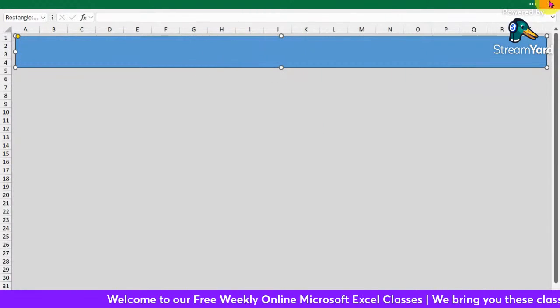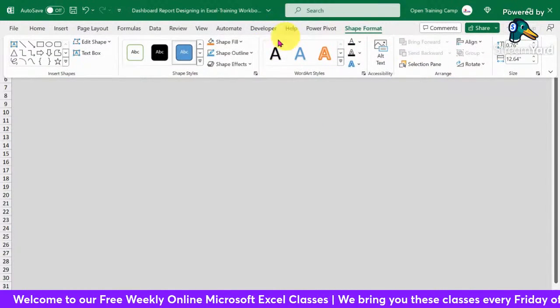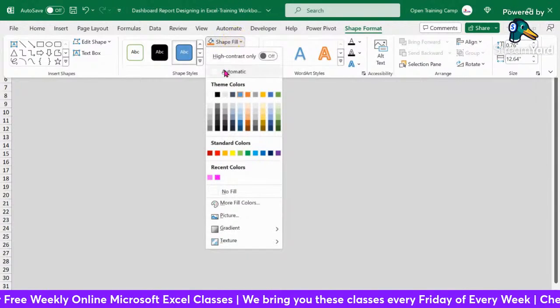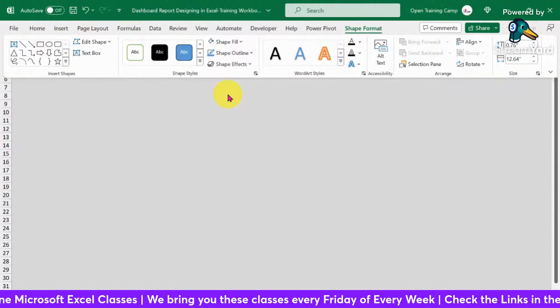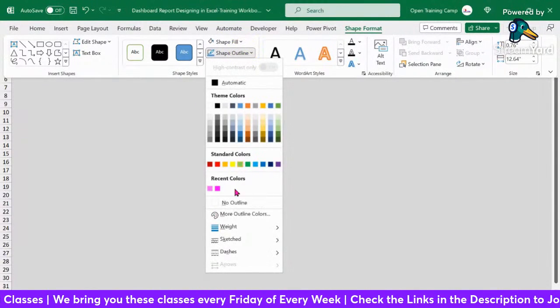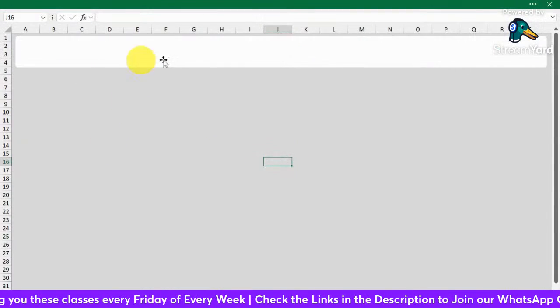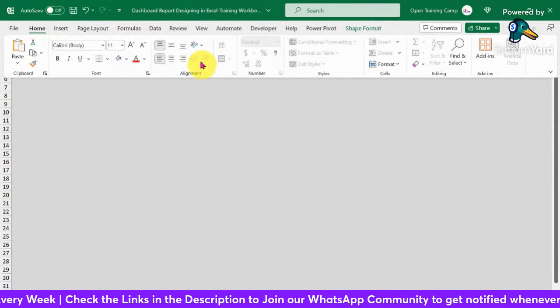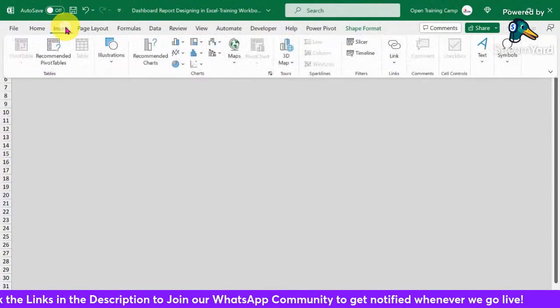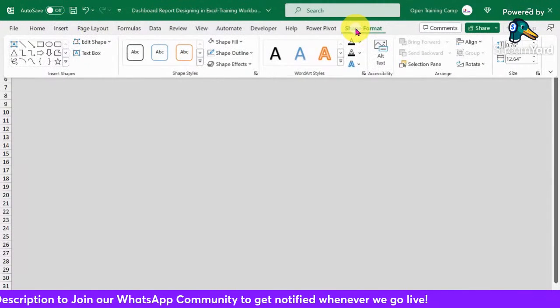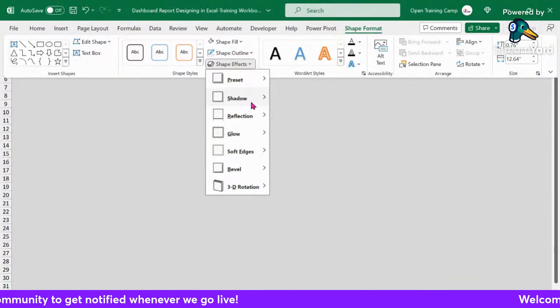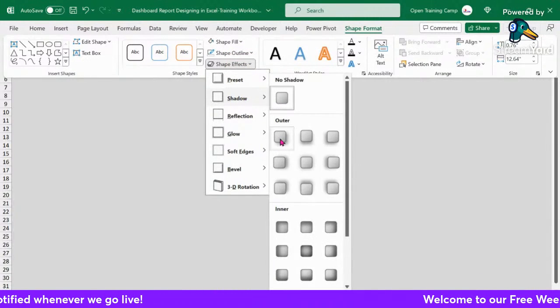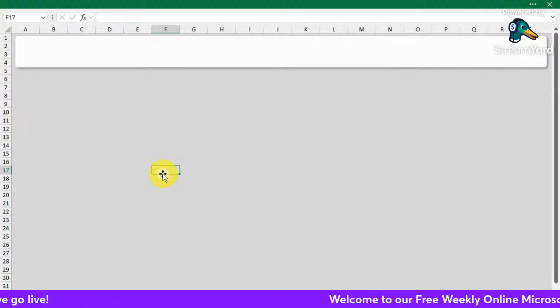And what I will do is to change its fill color. I'll give it white. And for the outline, I'll say no outline. And what I can do here is to come back and give it a little bit of shadow. So I'll come back to the format or shape format. And under the shape effects here, I'll just pick the shadow option. Let's give it a little bit of a shadow here and see what happens.